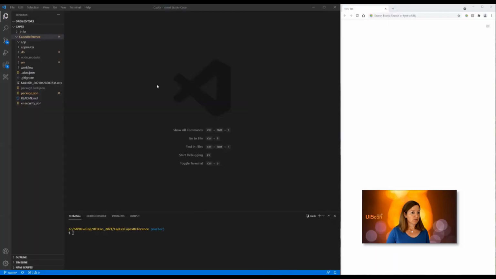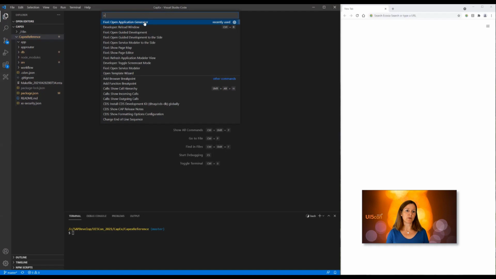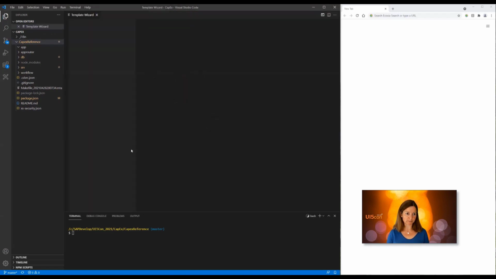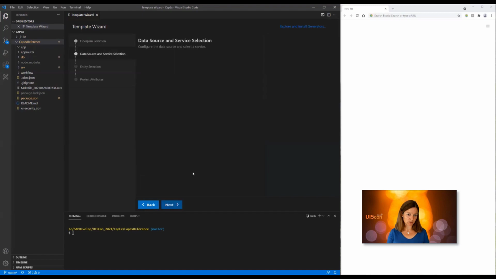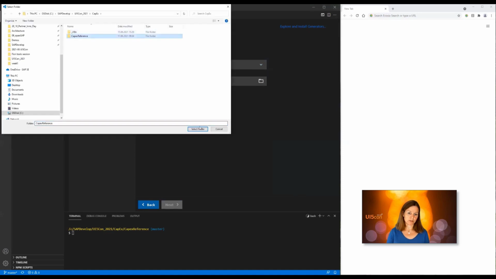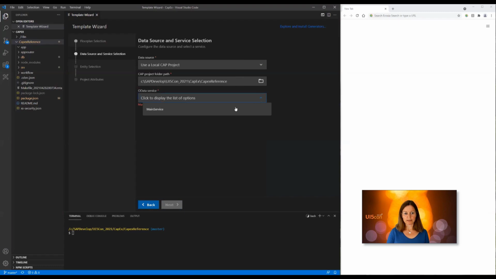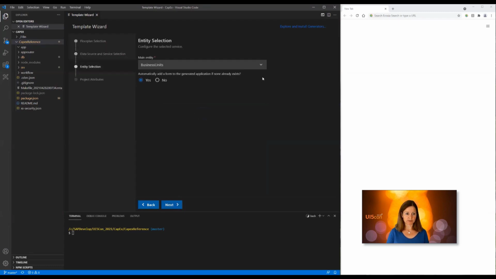What you're seeing here in my Visual Studio Code is a local CAP project. And while Ian was migrating a project earlier, I will now use the Fiori tools application generator to generate a project. And I'm going to start it via the command palette. The wizard comes up and we now have a new template here. That's the form entry page, which I choose. And as mentioned, a local CAP project, which is located here in this folder. And it automatically detects the available OData services.